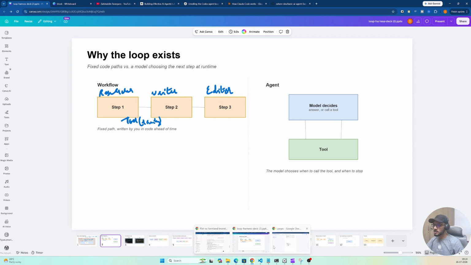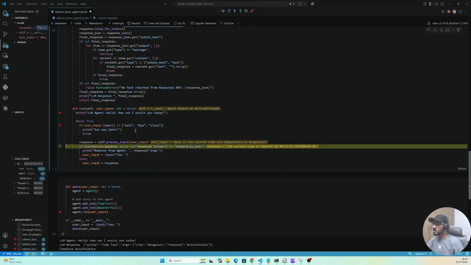The good thing about a loop is no matter which order you give it in, you could probably ask for weather only, and then in the next query you can ask it for time. It'll identify the relevant tool no matter what order you are asking the question in, and then call the tool and give you the response.